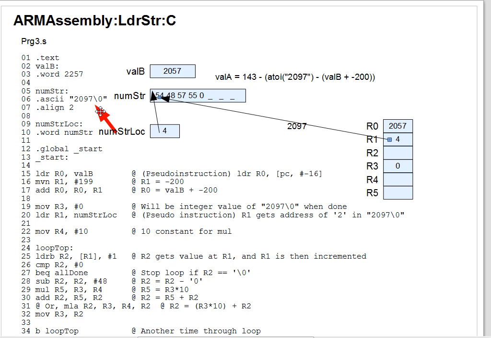Storing the value of label LdrStr just so we can load it into a register, storing it at LdrStr loc, of course, seems too complex. Couldn't we just write LDR R1, LdrStr? Or maybe MOV R1, LdrStr? Why not?